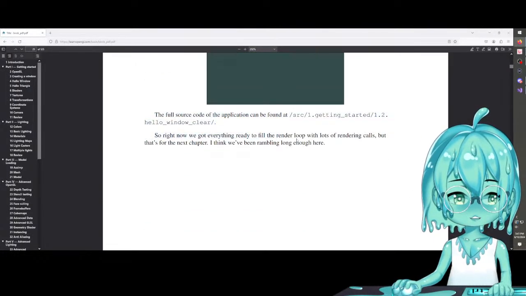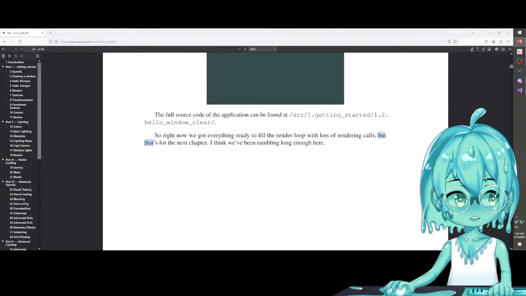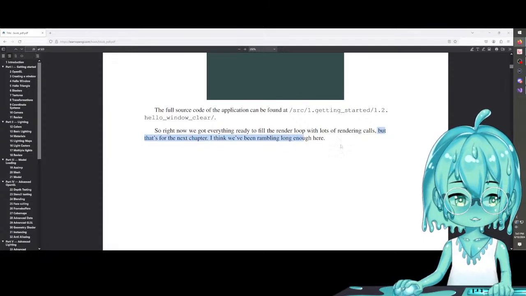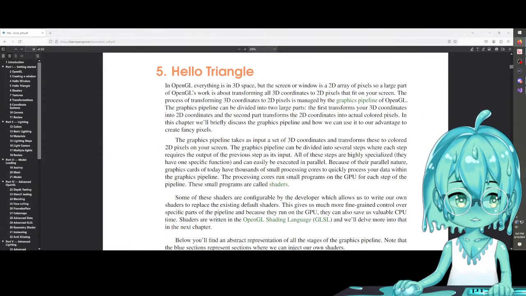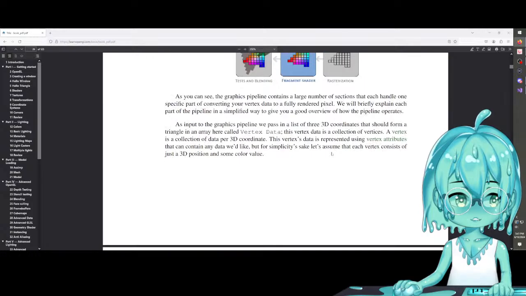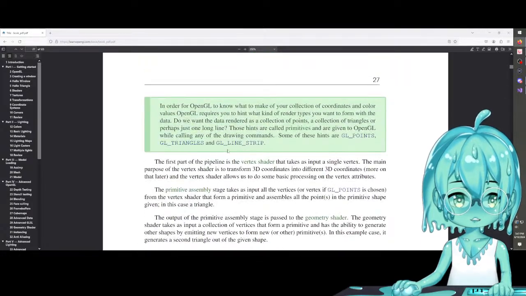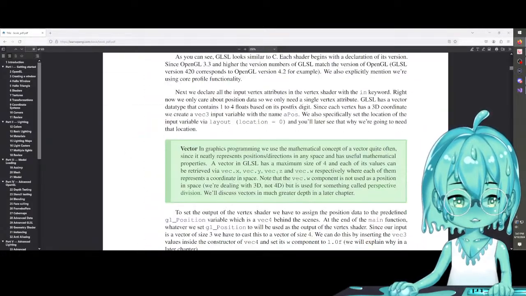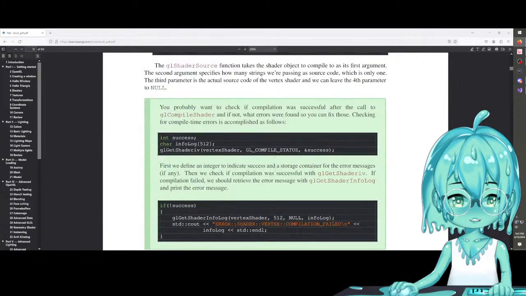"So right now everything's ready to fill the render loop with lots of rendering calls. But that's for the next chapter. I think we've been rambling for long enough here. Hello, triangle." I want to skip to the part where we call clear everything. I know we're going to come back here in a second.